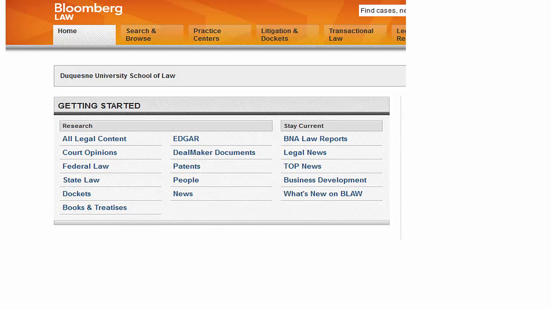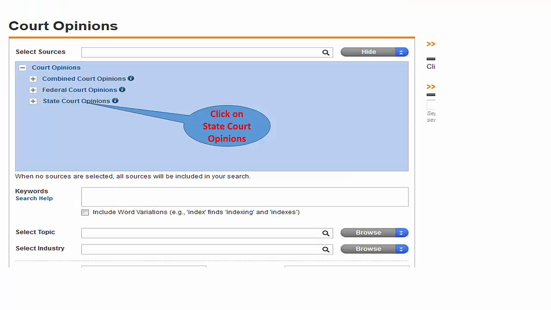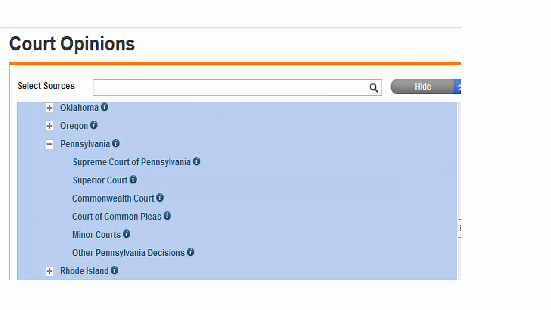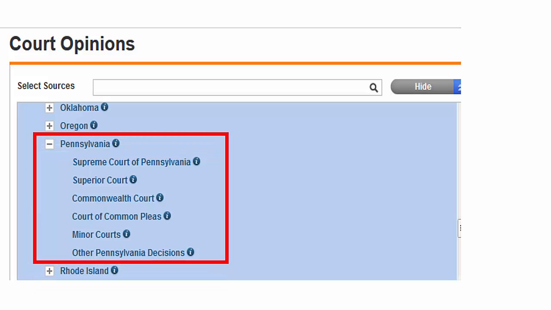Alternatively, you can choose the type of material you would like to research from the homepage. For instance, you can choose court opinions. Next, choose the type of court opinion you're researching. In this instance, state court opinions. You can choose the exact state court from which you would like to find opinions. For example, if we choose Pennsylvania, you can select Pennsylvania Supreme Court, Superior Court, or Commonwealth Court, among others.